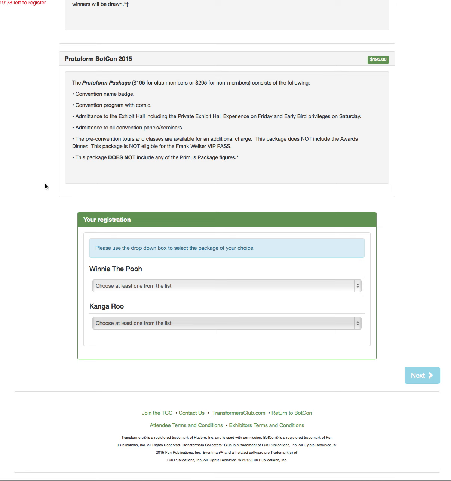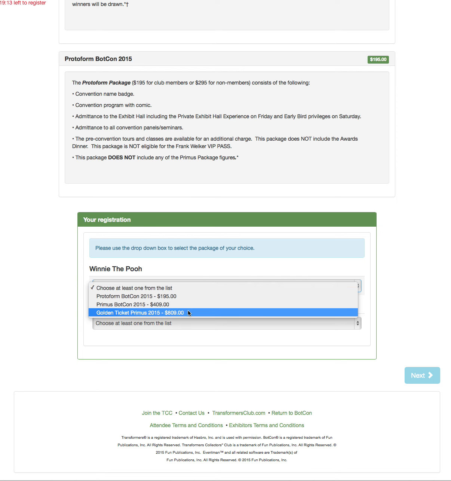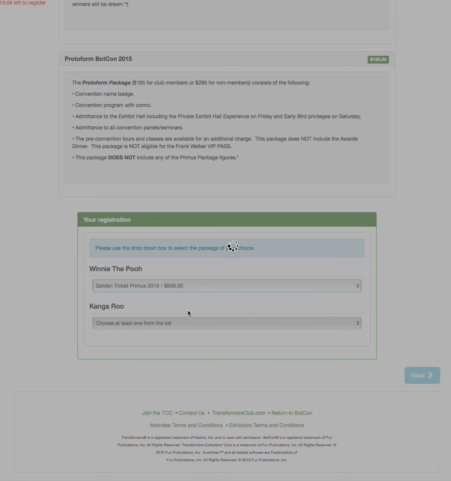Once it's in your basket, it stays in your basket, and you don't have to worry about someone else getting it. So as long as the timer doesn't run out, or you log out, or you start over, things will stay in your basket until you're done. So Winnie has let me know that he would like to register for the Golden Ticket Primus. So we're going to put that for Winnie.